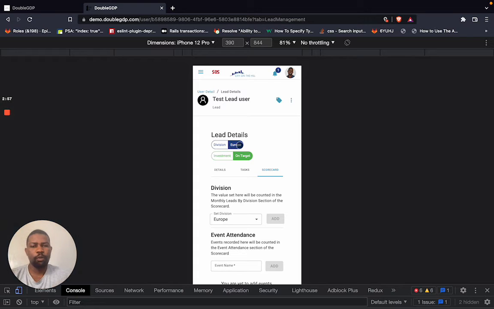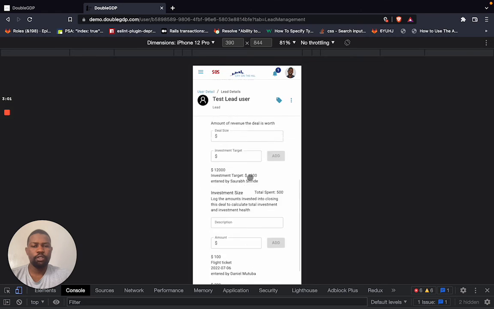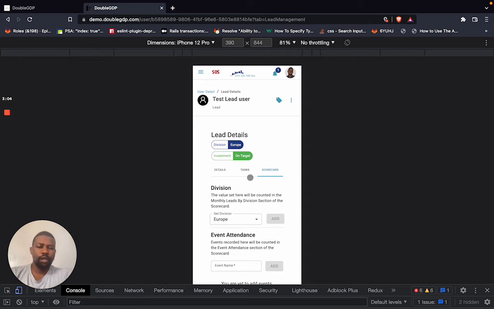Something else we added: this label is also on the lead management page at the top. When I come to this particular lead's profile, I don't need to scroll to the bottom of the page to know whether my investment in this lead is on target or not. As you can see, the labels are at the top.